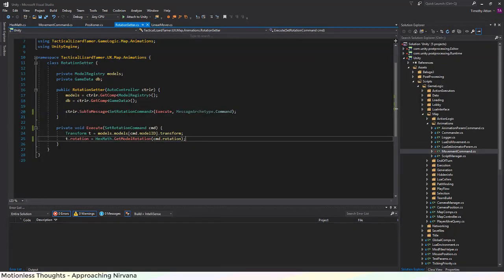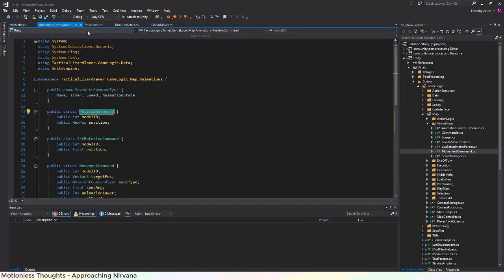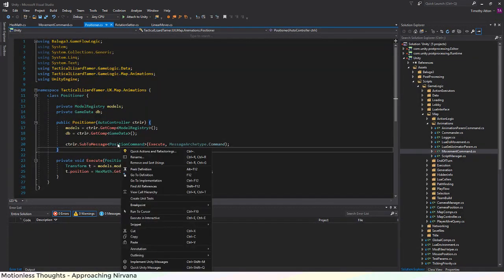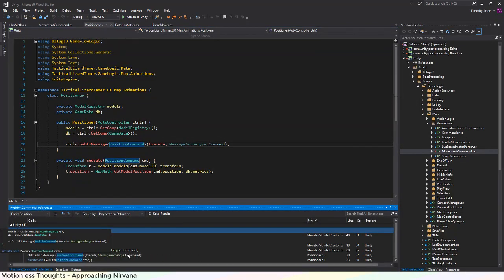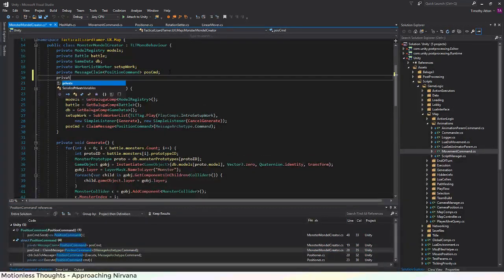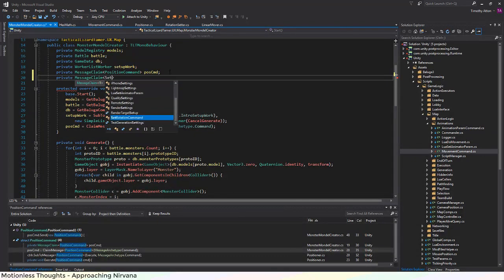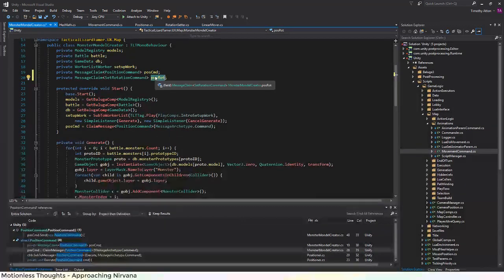Okay, so before we go any further, let's have this actually execute when the game loads. Oh, that's not what I wanted to do. I wanted to find uses of this. Okay, yeah, so the monster model creator. That's the initial position, and we'll also have it set initial rotation. That's wrong. Rotate command.